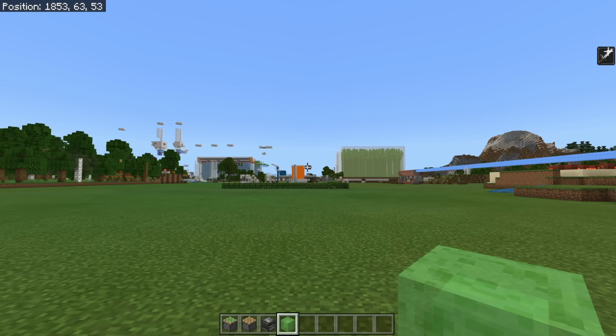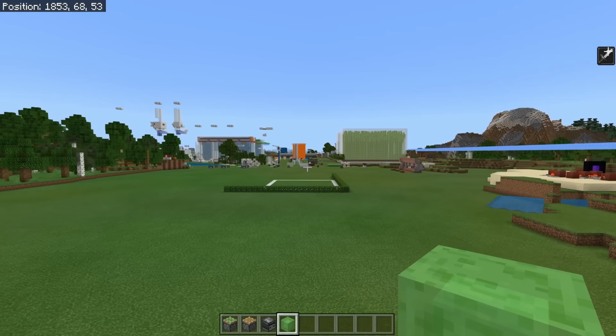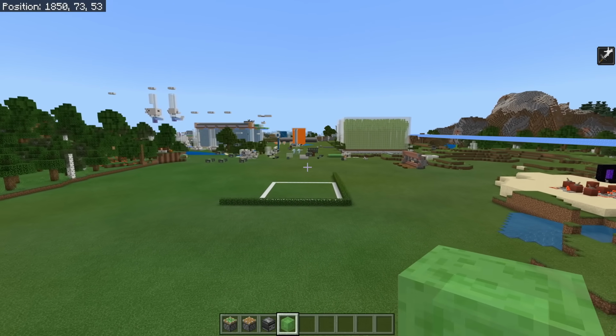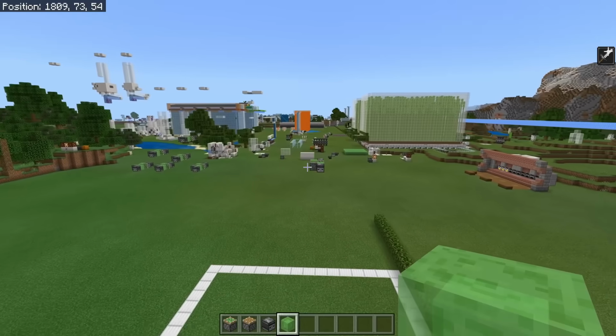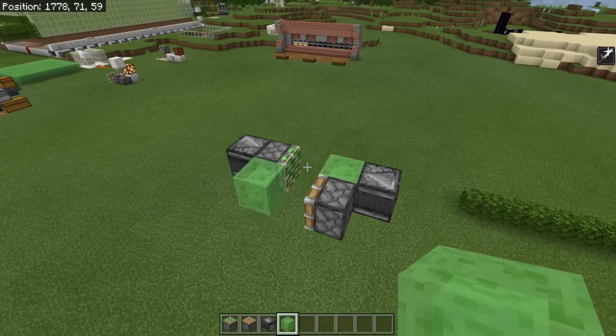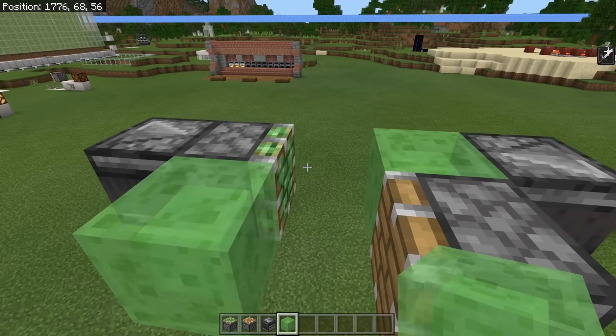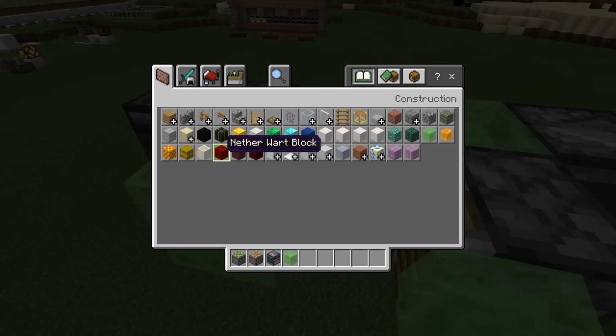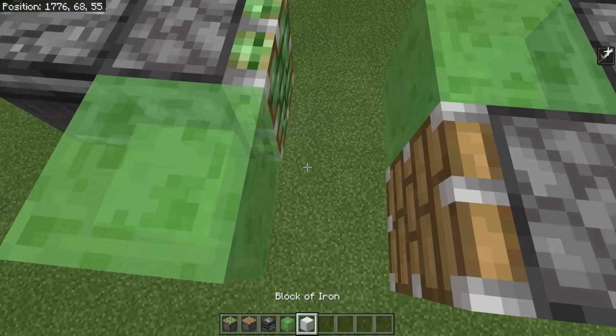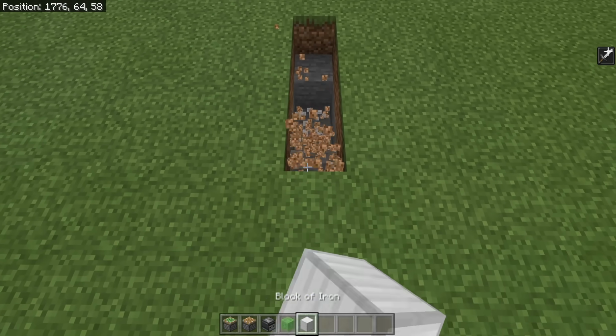And it looks like our flying machine has finally stopped flying, meaning that it hit an unloaded chunk, and now we're free to go ahead and approach that. So with this particular machine, the chunk border will be right here on the face of that piston. So if we grab ourselves some marker blocks, we now know that this right here is a chunk border.